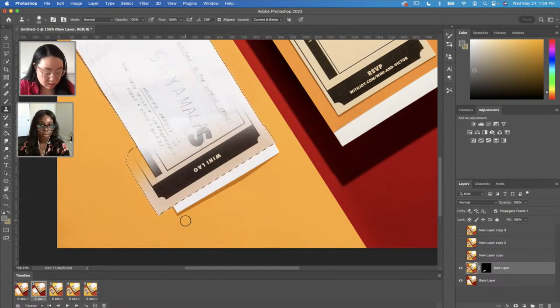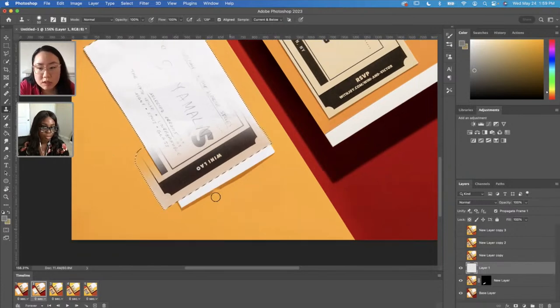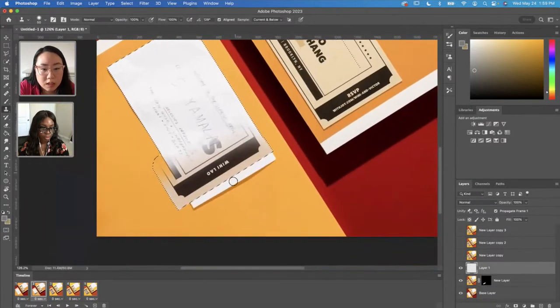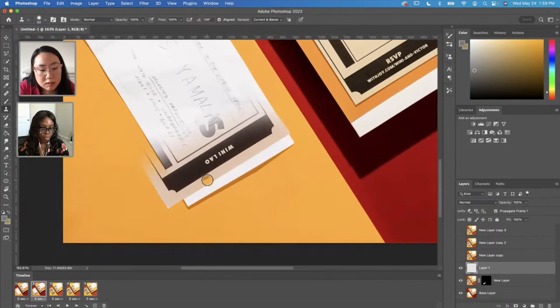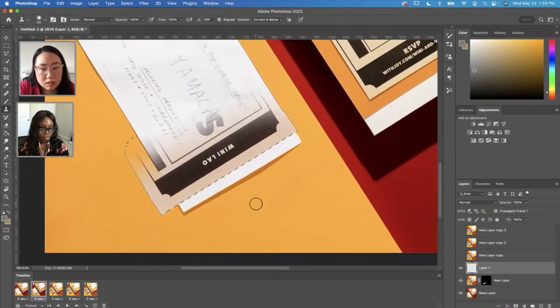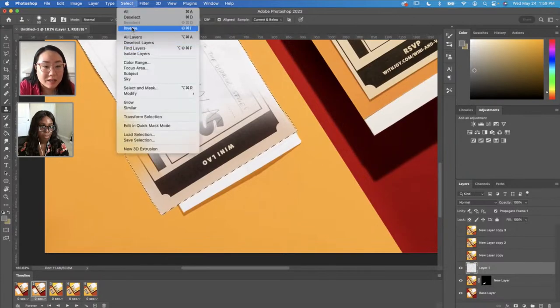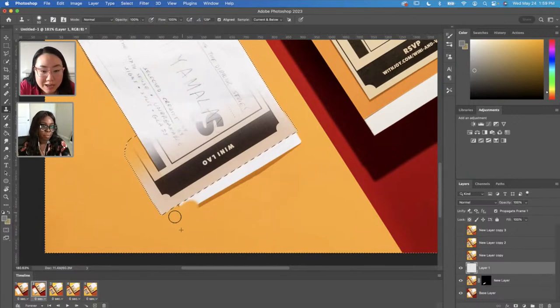We'll get a sample of the color around it. Oops. Let's see. I'm actually going to create a new layer right here. Let me see. Am I not editing on the right layer? Let's see. Oh, no, I'm not editing the right layer. Let's invert it again. So what happened was I wasn't editing on the outside. I was still on the ticket.